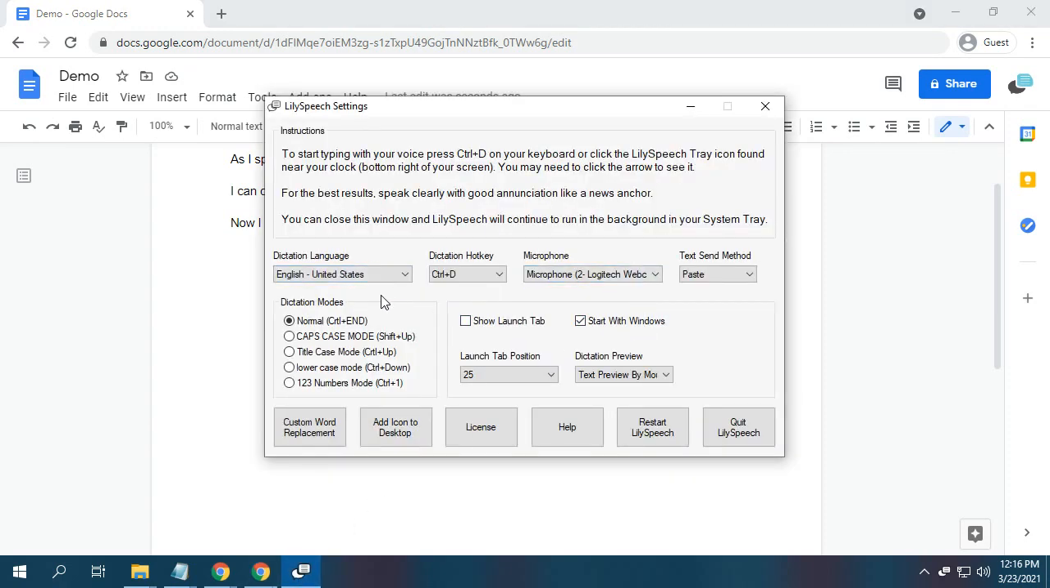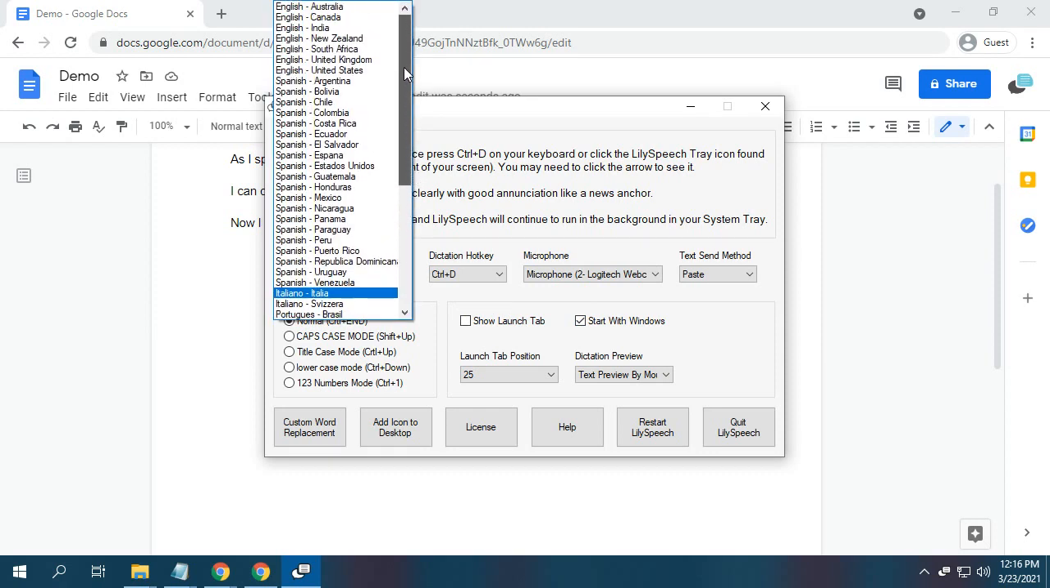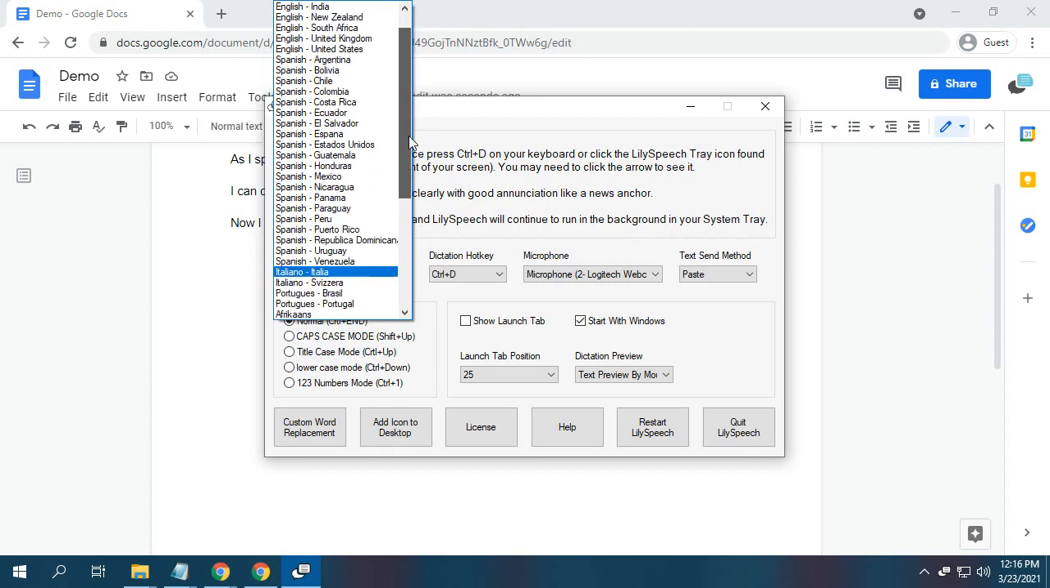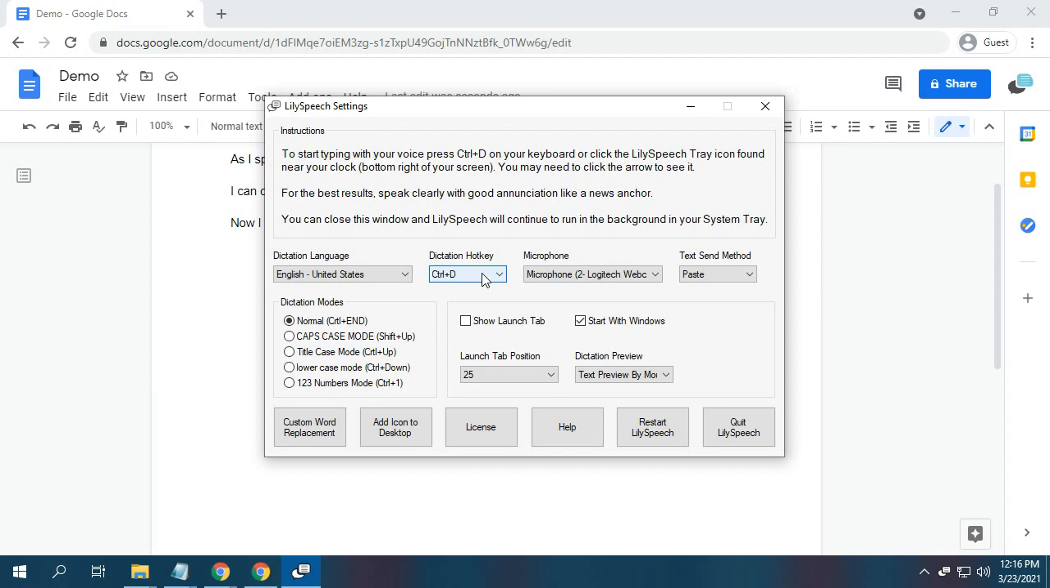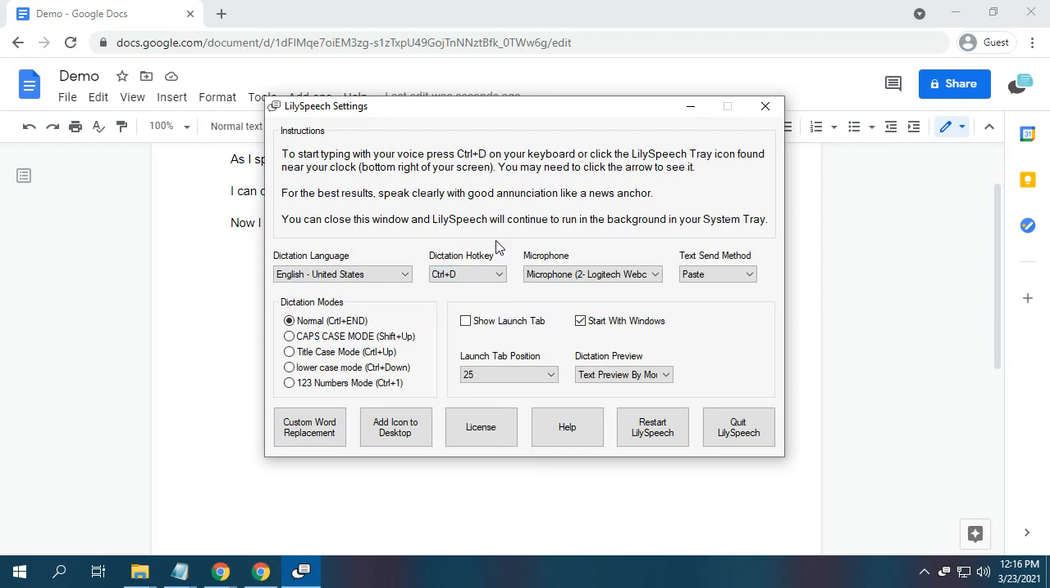We can also, of course, change the language we're dictating in. And you want to make sure you have the right region, because there are multiple regions for English and Spanish. You can change the hotkey if you want it to be something other than Control D, or if Control D is already in use by some other application. You can switch your microphone, and we do recommend a headset microphone, although many laptop microphones work great as well.